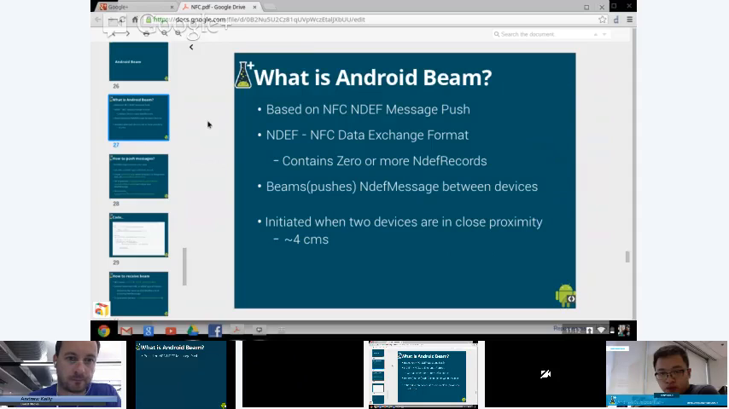Now, this message with these records is pushed from one device when in close proximity, and that's the basic concept of NFC. When you bring devices in close proximity and your app is running in the foreground, that's when NFC Beam is activated, and it tries to push the message from one device onto the other.